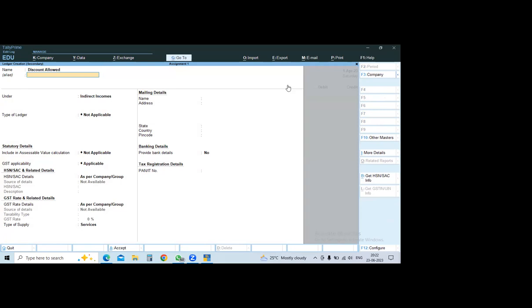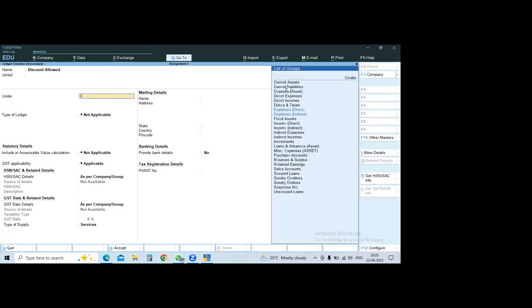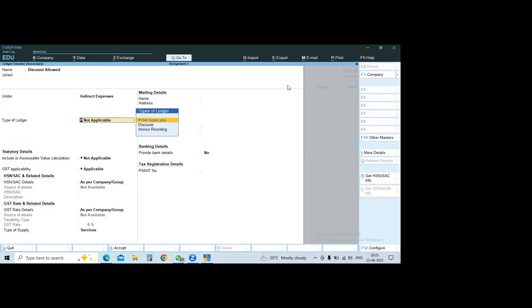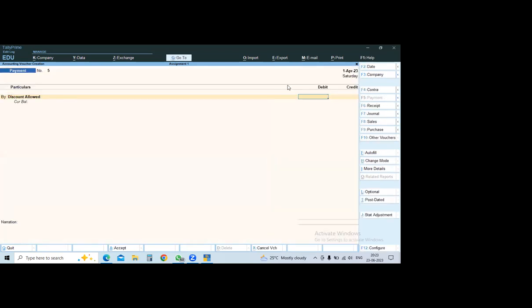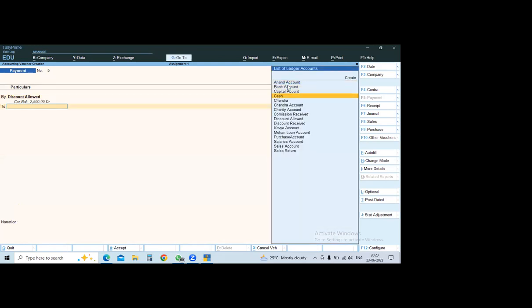Indirect expenses, you take indirect expenses, right? Control A, accept 2,500. Control done. Yeah, cash account. Control A, accept. Now you take sales.